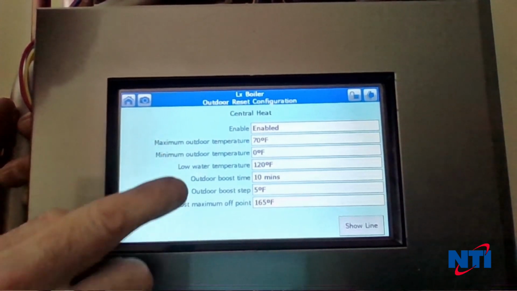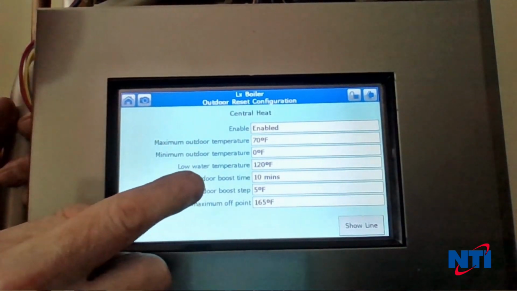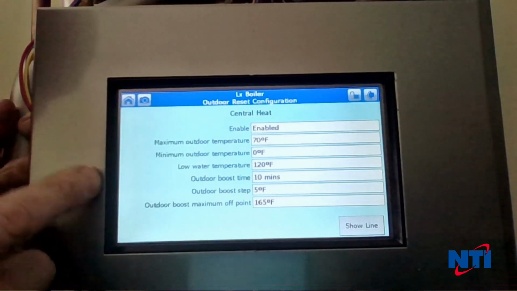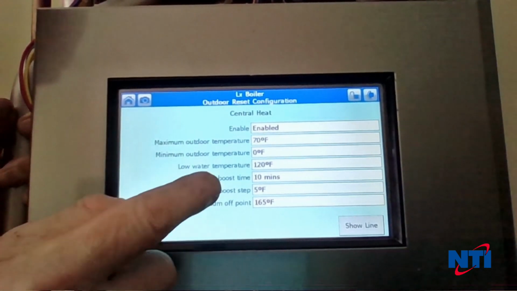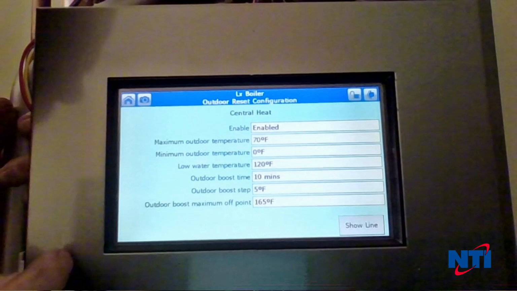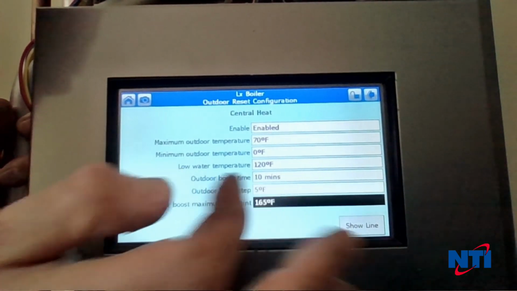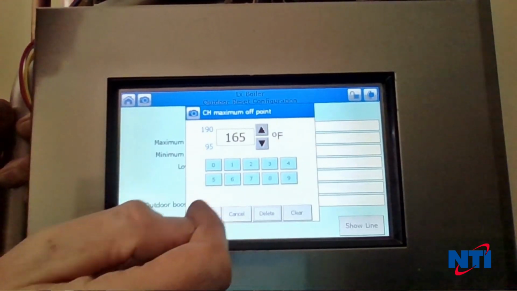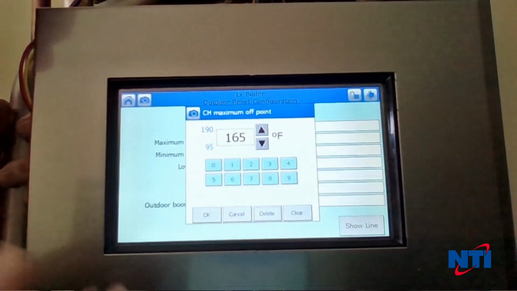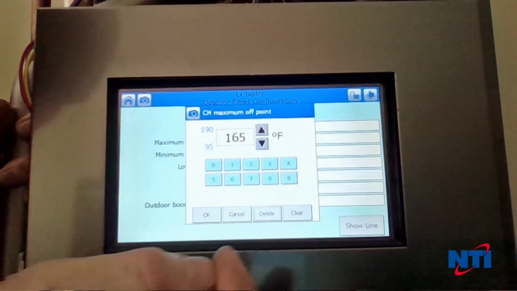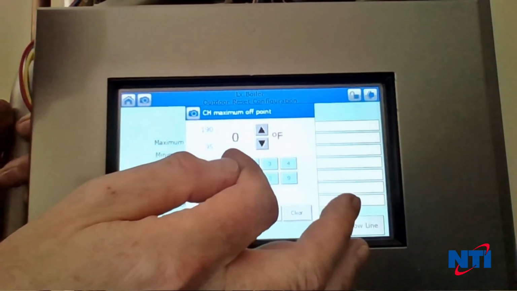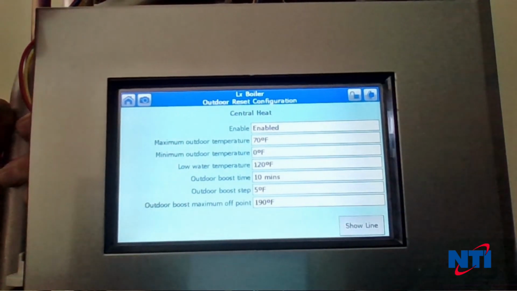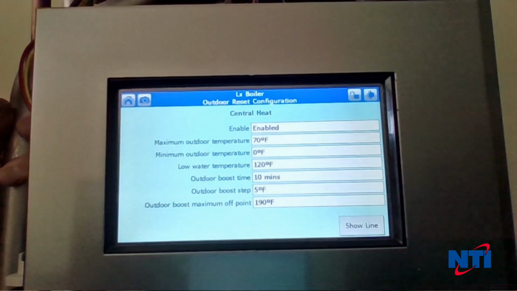What the boiler will do is start a timer when the call for heat starts. After 10 minutes, it's going to add 5 degrees to the set point, and it's going to keep boosting every 10 minutes at 5 degrees until we get to the maximum boost off point. Now this is important. Anytime you use boost, make sure that the maximum boost off point is hotter than the central heating set point. So we had our central heating set point at 180, so we're going to clear this, and we want to go all the way up to either 185 or 190. And what you're setting there is the maximum temperature the boiler can boost up to.